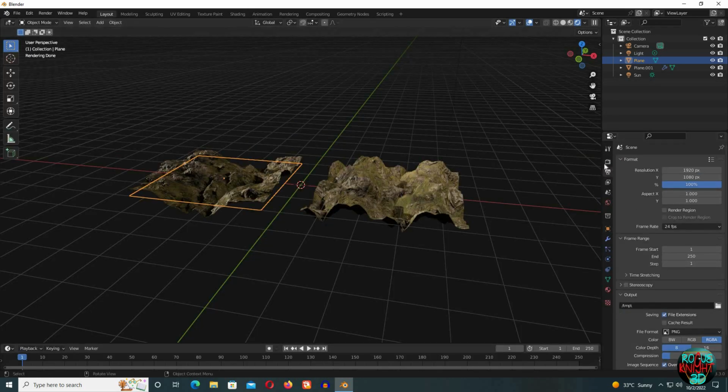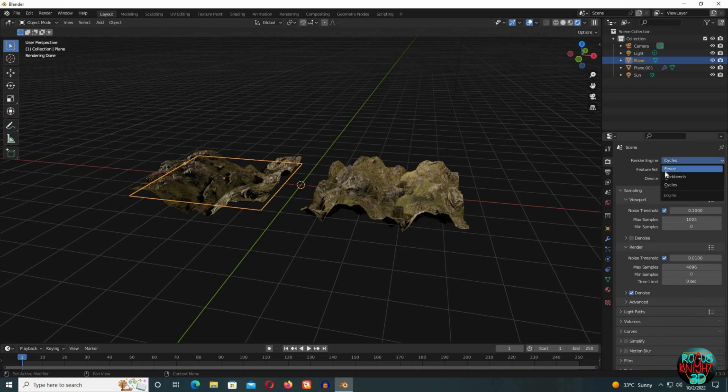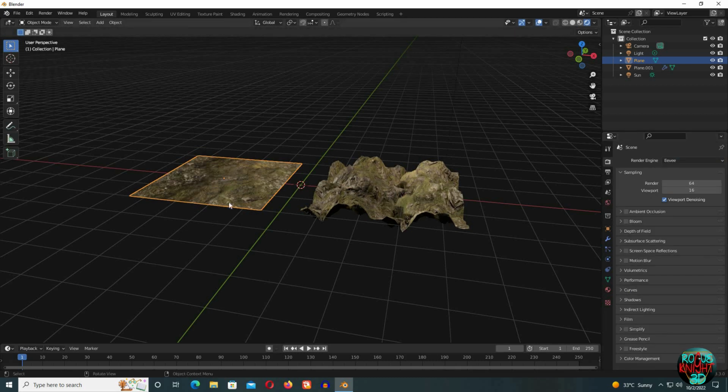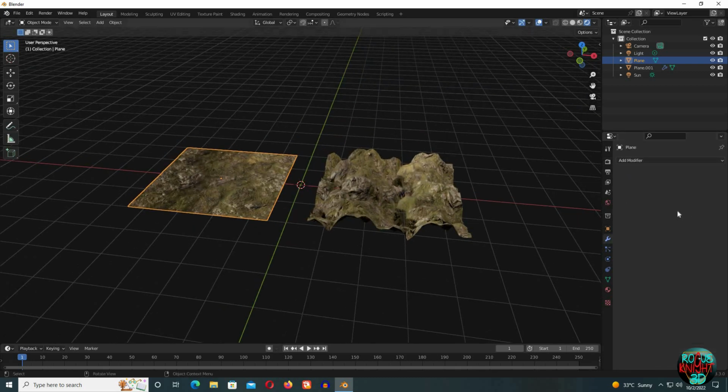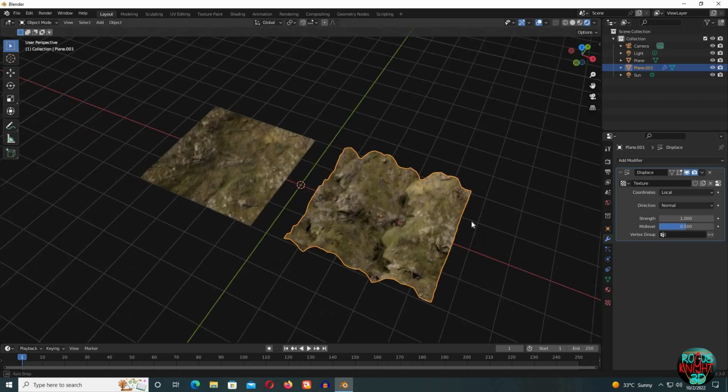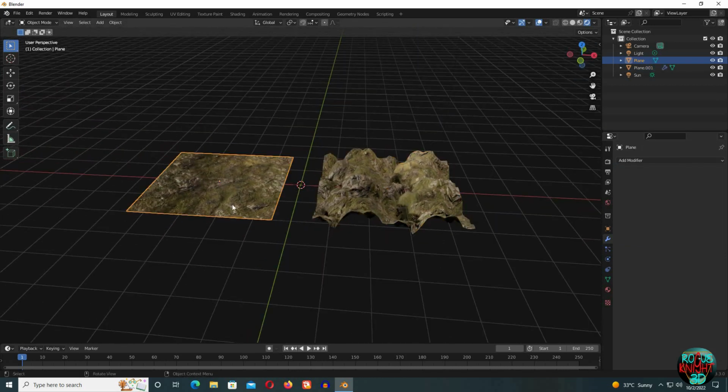Now time for the big differences. Change your render engine to EEVEE and we can clearly see our node displacement isn't working, but our displace modifier is working properly. So if you are an EEVEE user, you should totally be working with the displace modifier and not the node setup one.